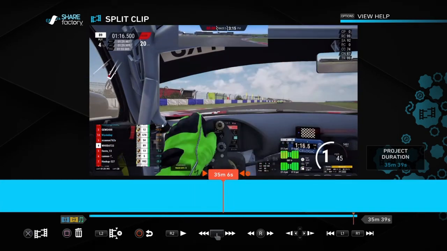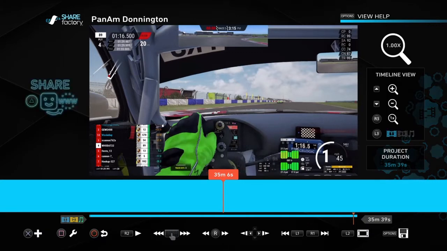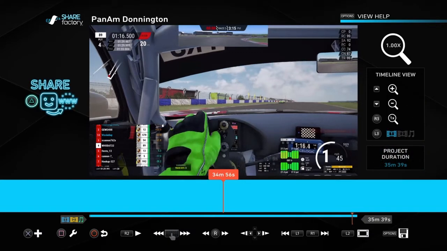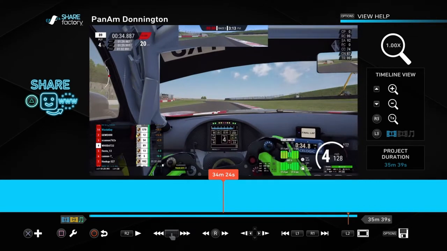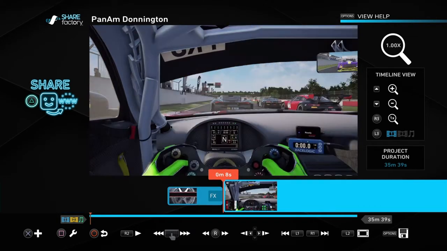All right, so the next thing we're going to want to do is get out of this menu. Make sure you hit circle so you're not splitting and deleting anywhere you don't want to split and delete. So we hit circle, backs us out of that menu. Now we're just back on our regular timeline. We'll go back to the beginning of the clip.